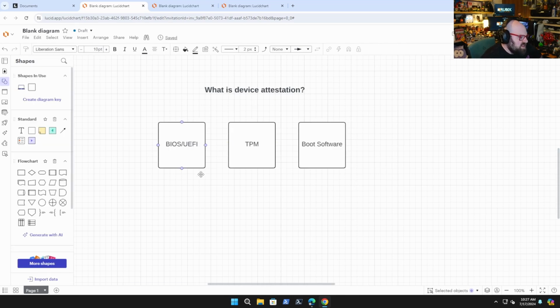Okay, so device attestation is generally derived from these components: the BIOS or the UEFI of the device, the actual TPM chip on a PC, and of course the boot software. So between these, there's a few different things that can be looked at in order to get the state of a device. And you've probably seen a lot of these before.